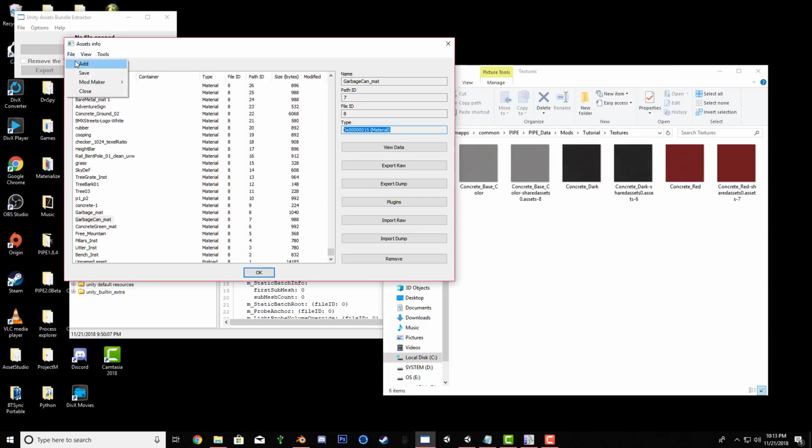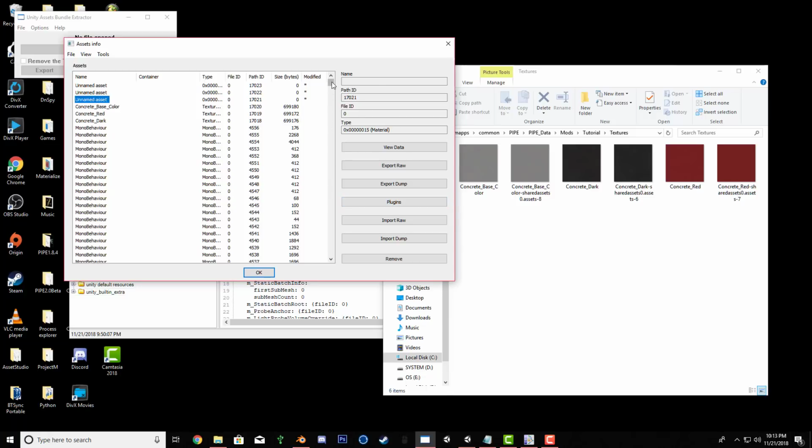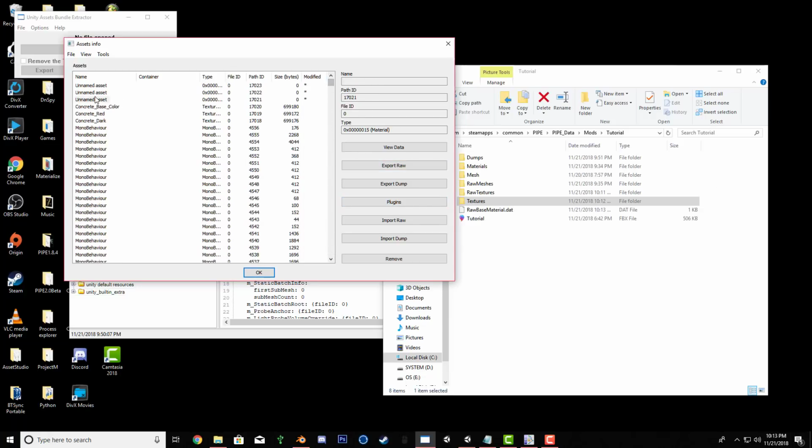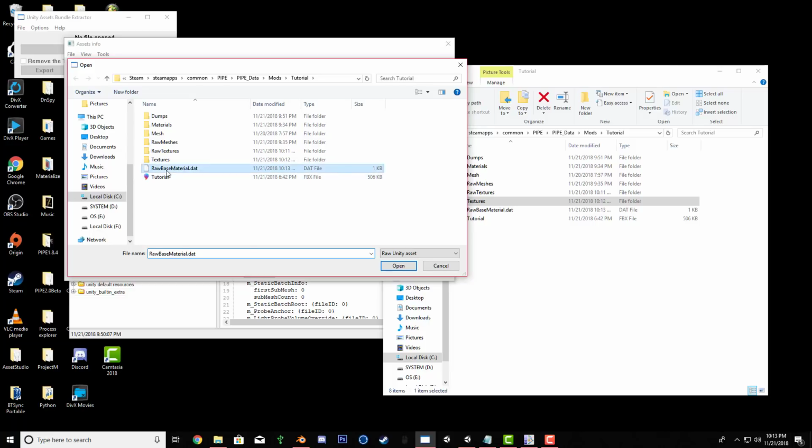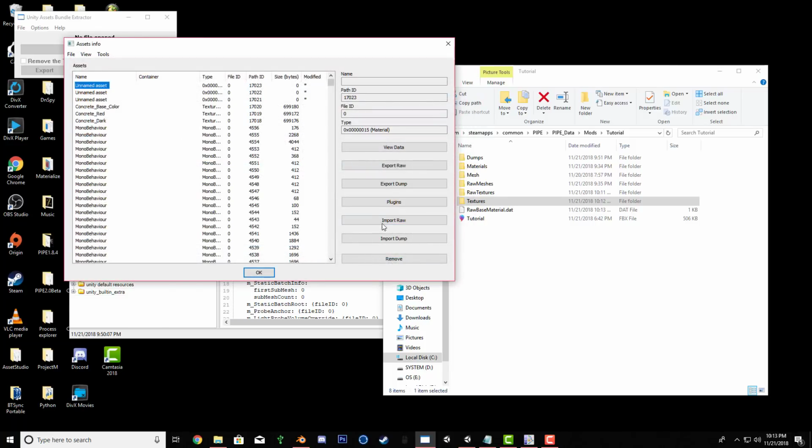Add your new materials using File, Add. Now import that raw base material file over each material. Save, close, and reopen level 5.